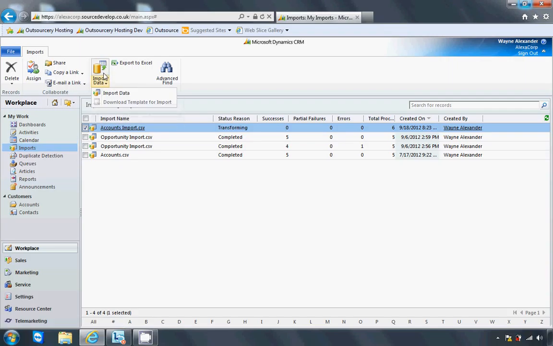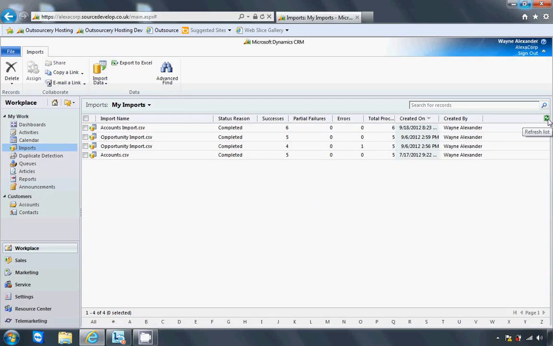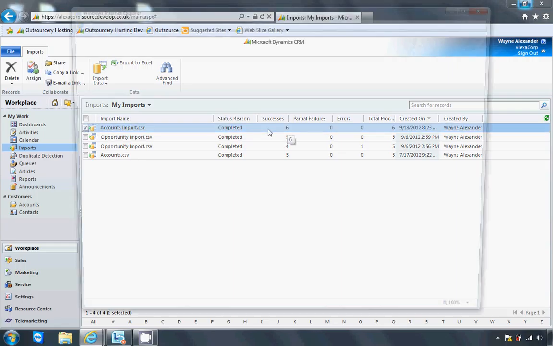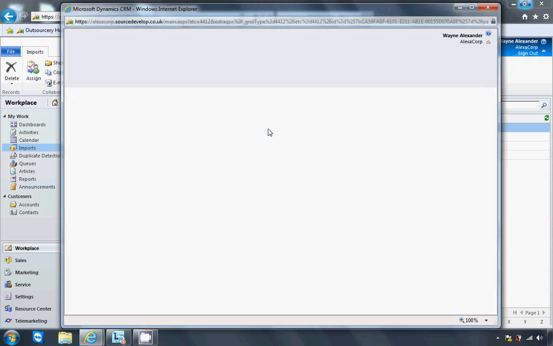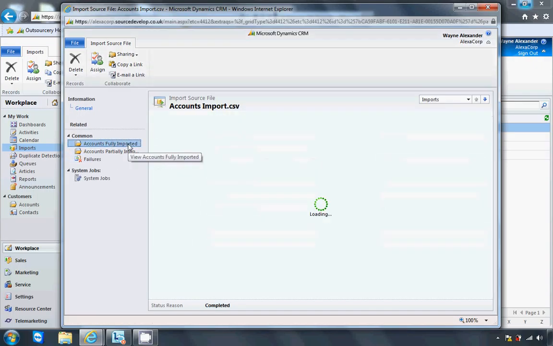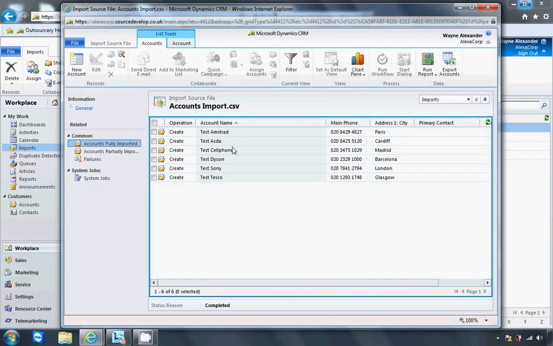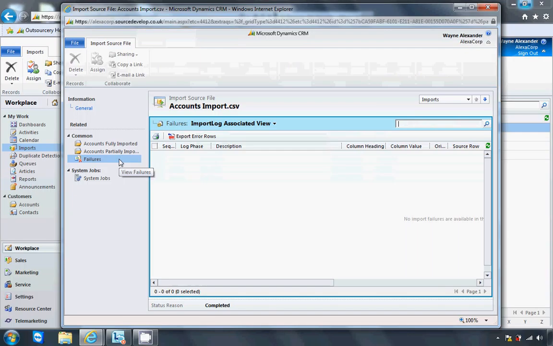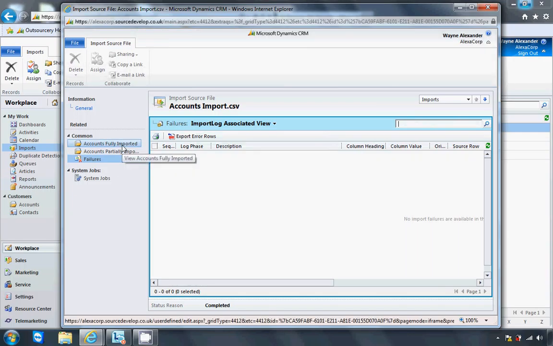You'll notice that that icon is always available in the CRM ribbon. If I just go ahead and refresh the screen, there you can see 6 accounts have been created. If I was to open those accounts up, on the left hand side here you can see which accounts have been fully imported. It also shows you the failures as well.